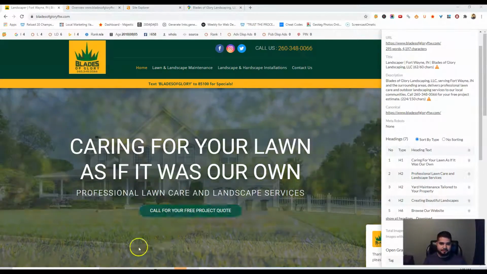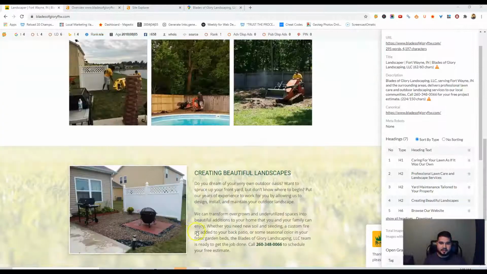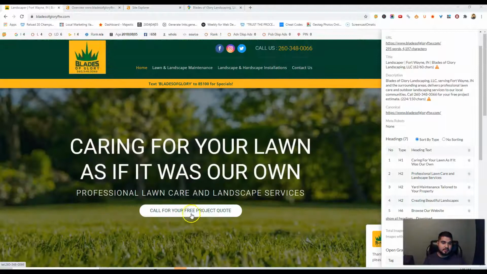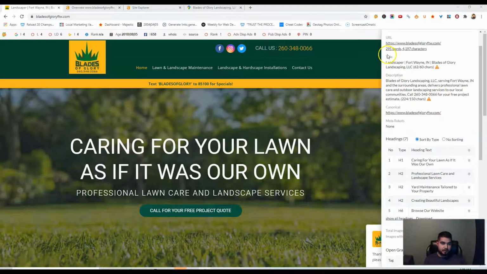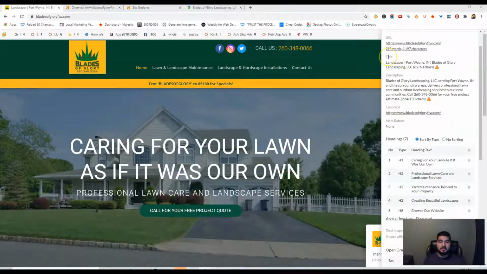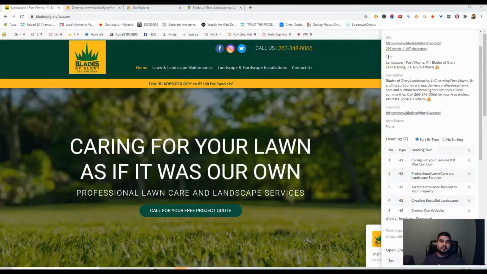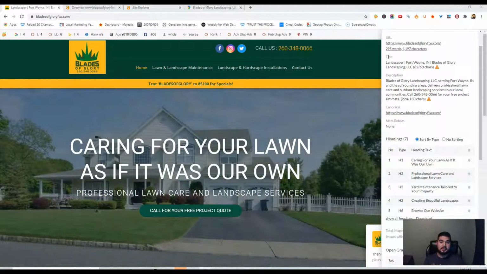Alright, so check this out. Immediately, I'm seeing your site. I actually kind of like the layout of the site. I just think it needs a lot more words. You only have 295 words. Content is one of the biggest things for SEO, so you need to have topic relevant content. It's a lawn care site, landscape maintenance, things like that.